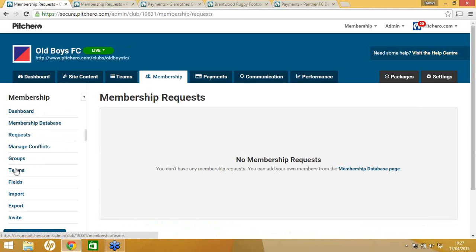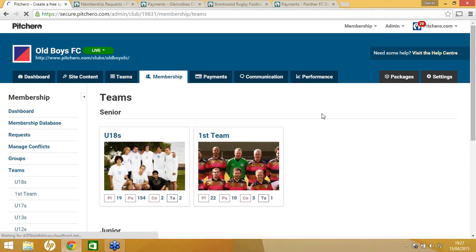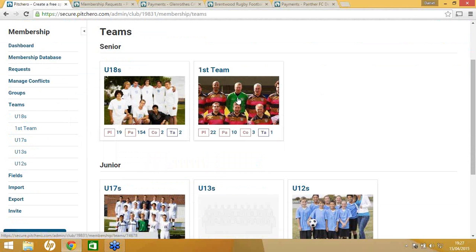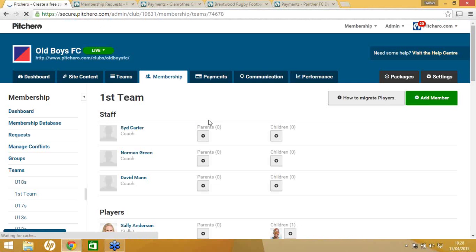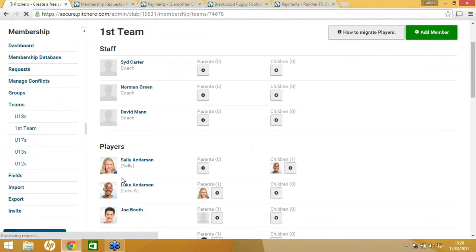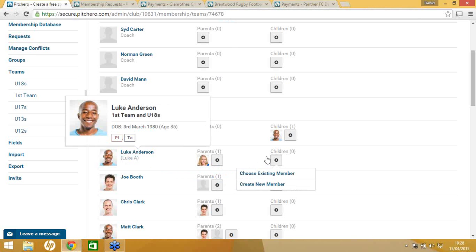Lastly, one more thing we've got is the team section. So if you wanted to view information about the membership for your teams, you can do that quickly in the team section. I can go to my first team, see a nice, easily laid out list of all the staff and players. I can see each one here, with a nice little avatar. But also, I can quickly see whether this player has any parents or children that are in the membership database as well.